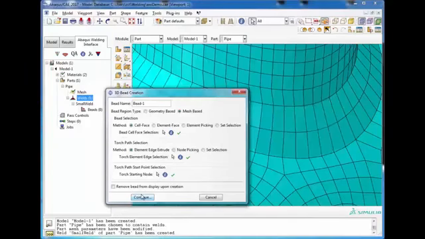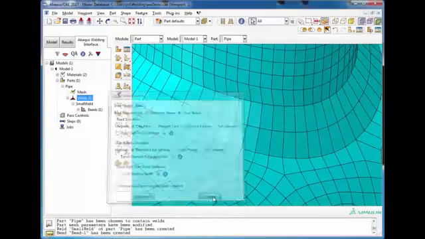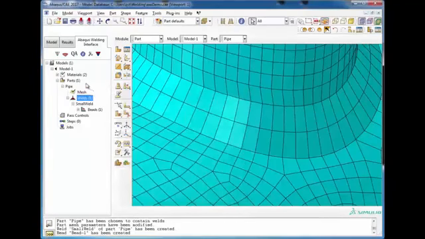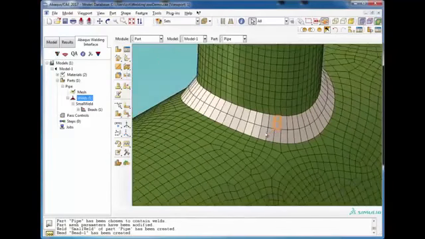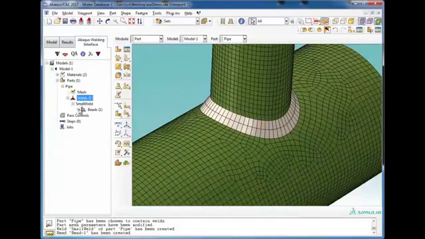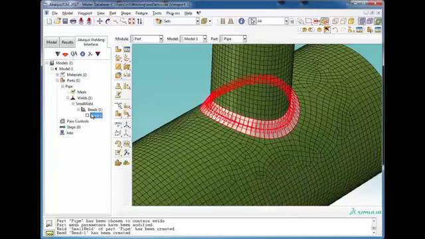Alright, and since we're done with that weld, we'll hit cancel. I'm just hitting bead color coding. So if we put on bead highlighting, and I select that, we can see the beads. All right, so that's our first weld.